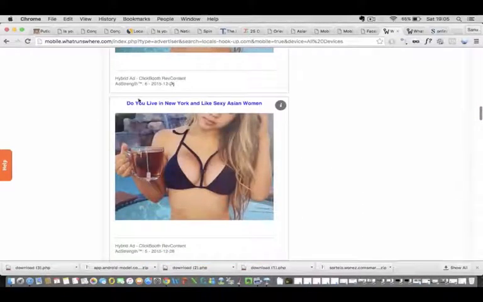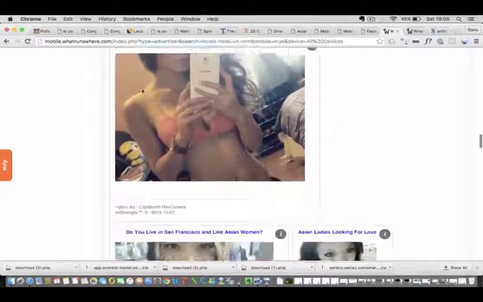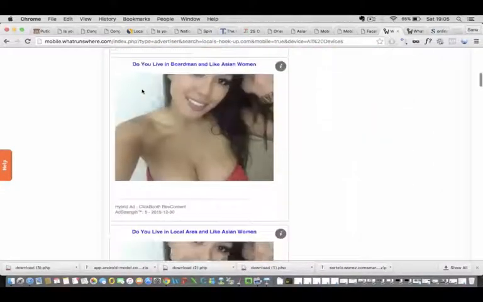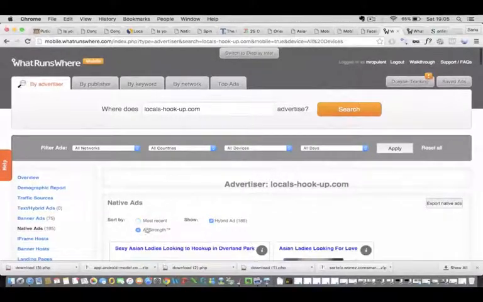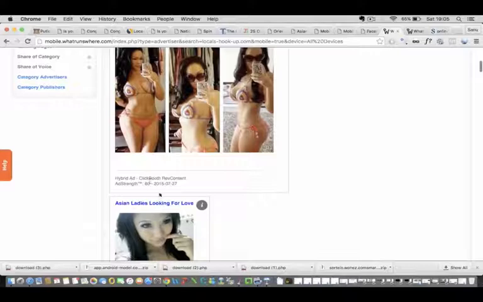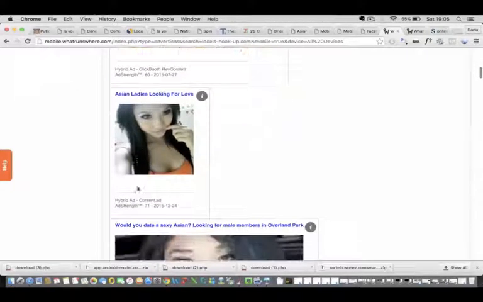So I want to look for stuff that has a high ad strength. So 6.5 doesn't really cut it. Let's see if we can find some things that have a high ad strength. So I'm going to sort by ad strength. Okay, so this is doing a bit better, right? This is going to be one of his good ads, right?